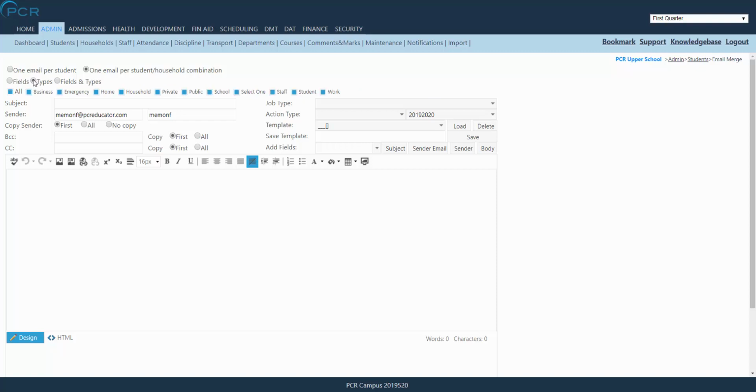And then we have the types. So types, you have different options: student, work, household, home, emergency, and so forth. When you are setting up a household record, you can create different types. You can call them work, or business, or personal, anything like that. And then you also have fields like parent one email one, parent one email two, and three.